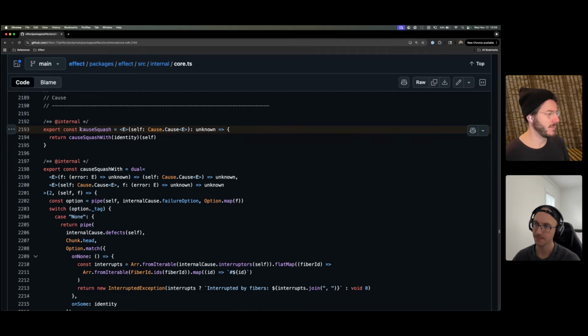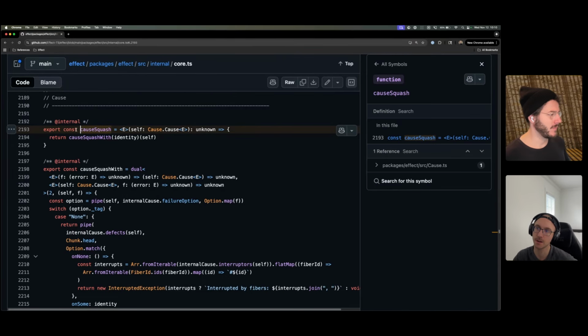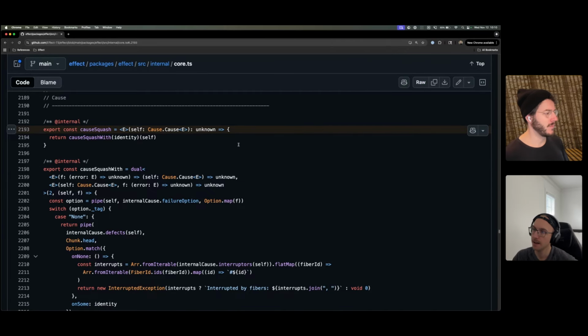So, cause.squash here, this method is what cause.squash is bound to. And basically the idea here is that we try to traverse the cause for you.